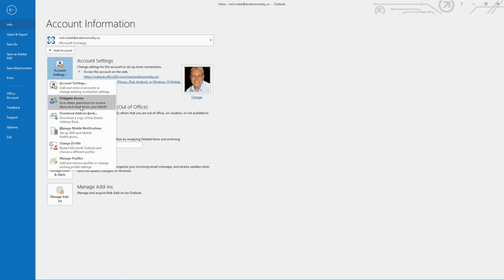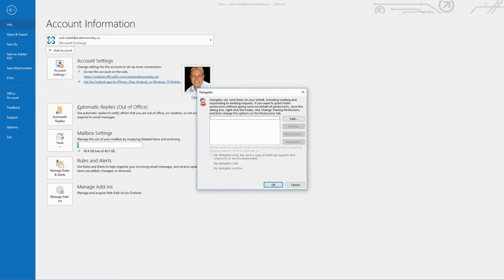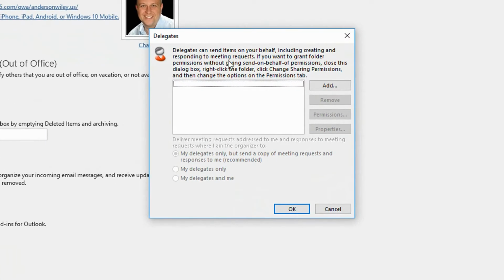Now, you'll also remember that it was there as one of my permission settings in Office 365. But let's go straight to Delegate Access here where we can see the full range of possibilities. Notice here it says delegates can send items on your behalf, create and respond to meeting requests. You can also, down here at the bottom, give them specific rights about the calendar requests and other items.